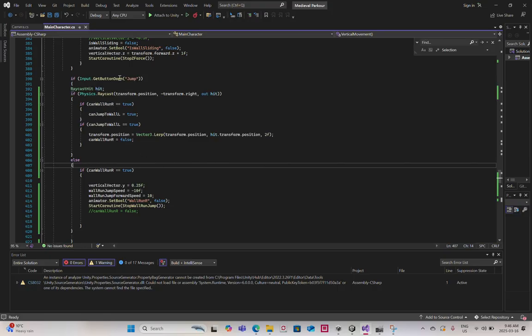So when the button is pressed, it checks a raycast to its left side. If he's running on the right wall, it casts a raycast to the opposite side to see if there's a wall. If there's no wall, then it does whatever it's been doing. He just jumps away from the wall. There's no other wall on the opposite side.